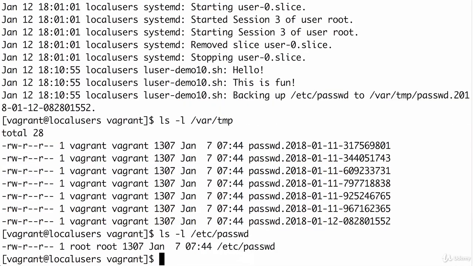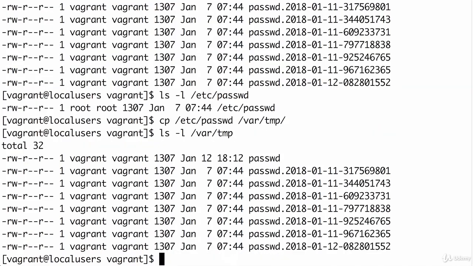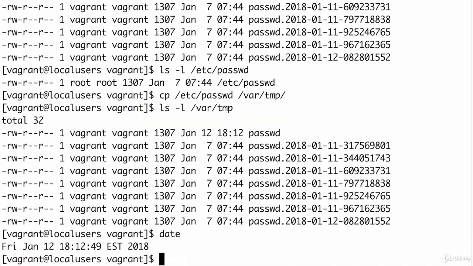Now let's see what happens when we execute the copy command without the -p option. So we'll do cp /etc/passwd, and we'll copy that into /var/tmp, and we'll look at the contents of /var/tmp. Now, right now, the date is January 12th, and the date of that file is also January 12th. But if you look at /etc/passwd, it's really January 7th. It's the original timestamp of that file. So again, that was the difference with the -p option.